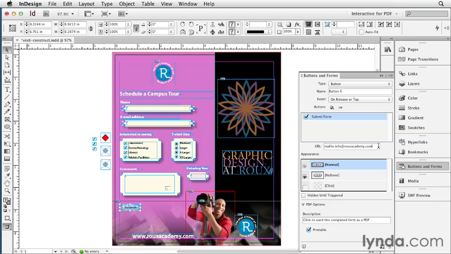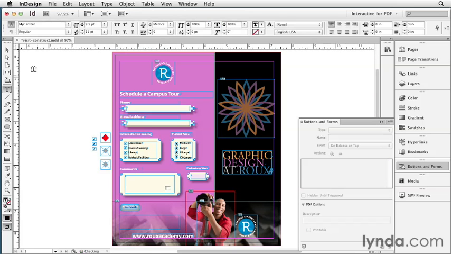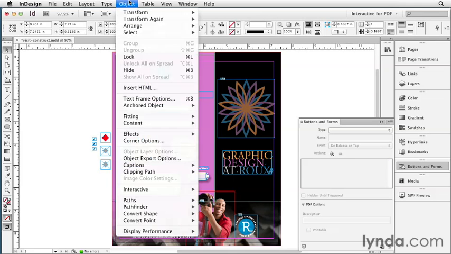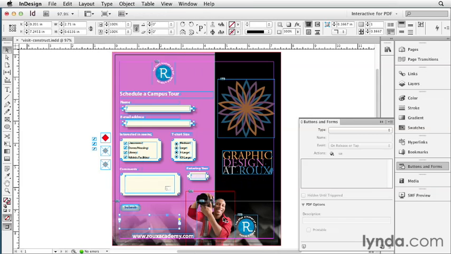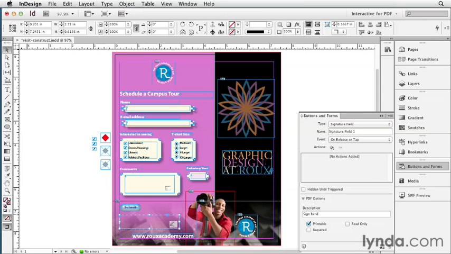One more kind of field and then we're done, and that is a signature field. Yes, you can add a signature field here. You can take any existing object or drag out a frame yourself, just like for any kind of button creation. So I'll drag out a frame. We'll put something right here and then select that. And let's use the Object, Interactive, Convert to Signature Field. Sign here in case it's not obvious. You don't need to do anything else.